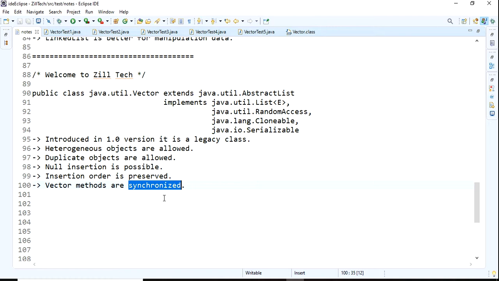From the start they gave four constructors only: the empty constructor, one-parameter constructor, two-parameter constructor, and one that takes a collection. All four we have seen in the last few videos. In vector we have some methods, like addElement and remove, that we already know. We'll see an example with these methods.